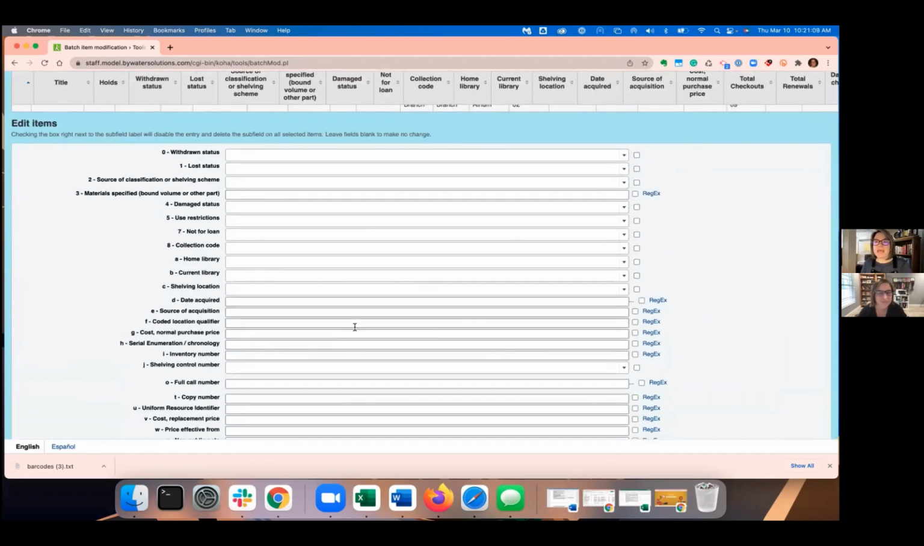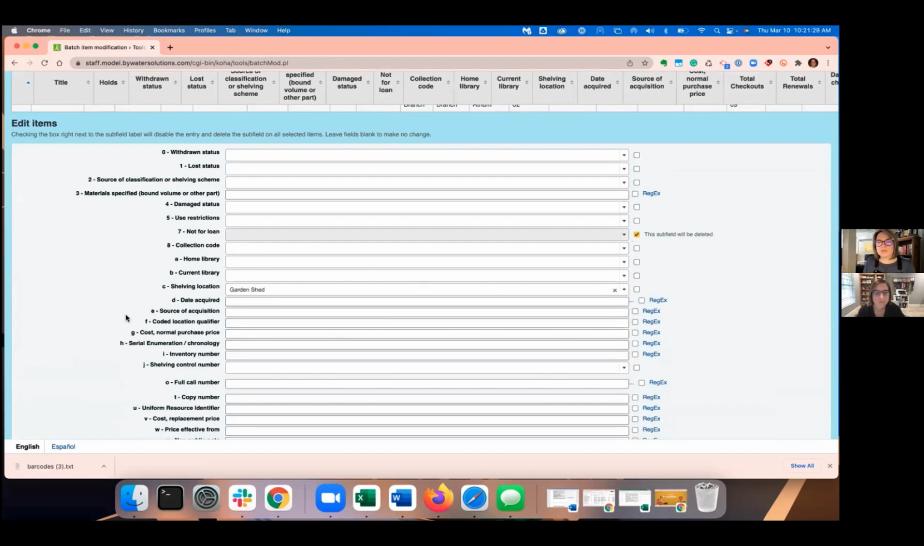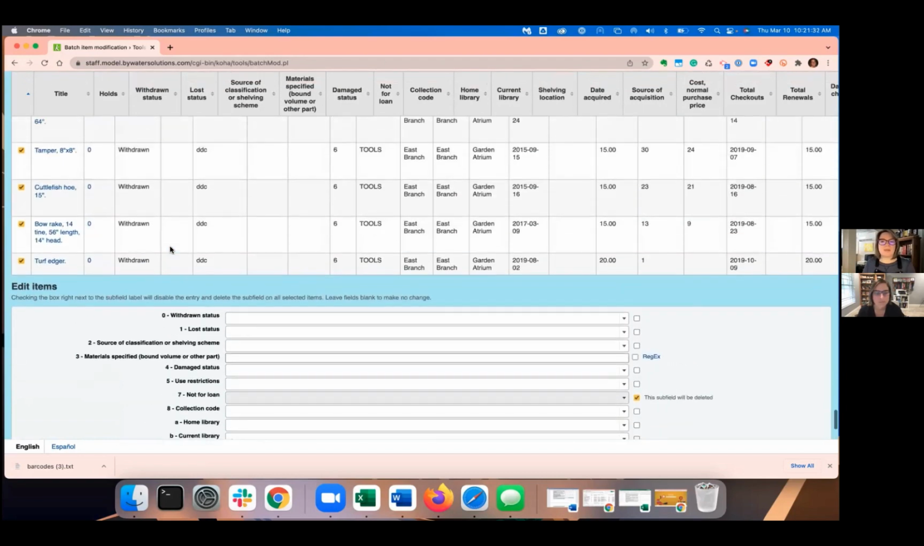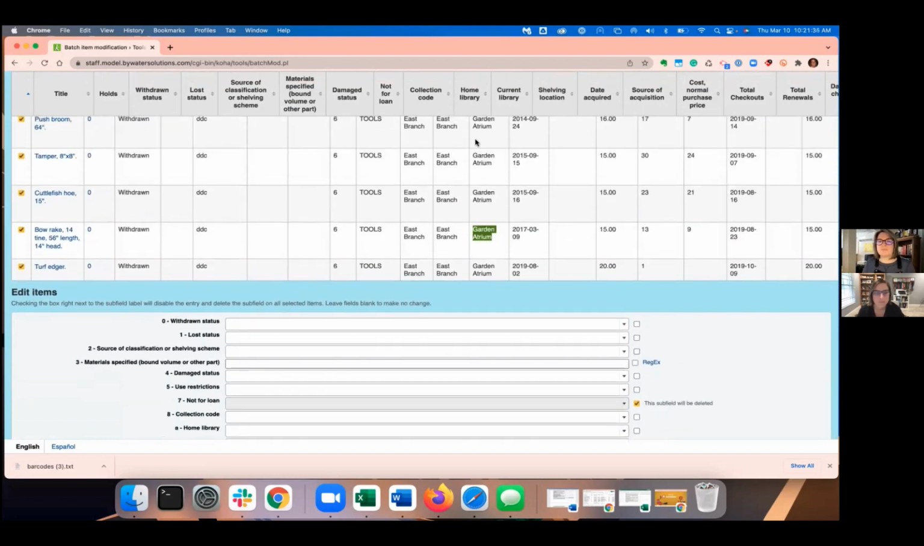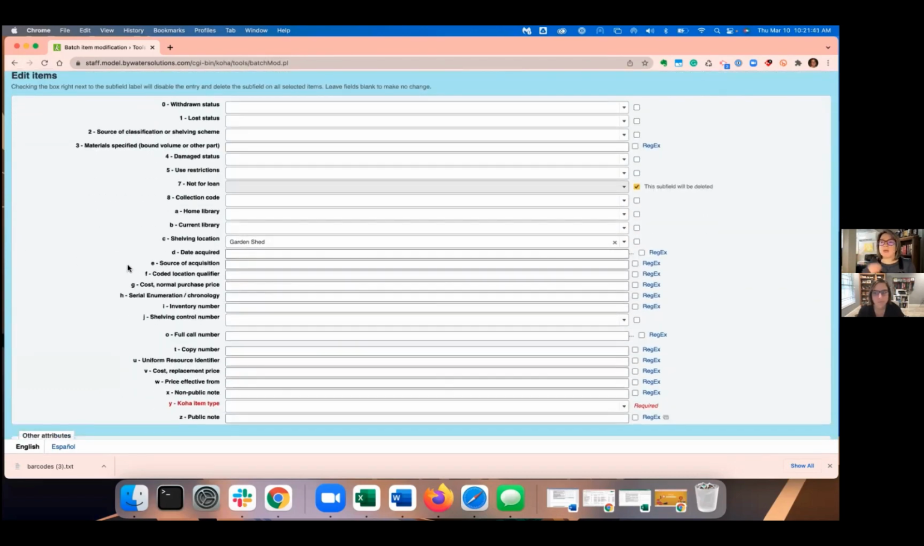Now I have the ability to edit any of these fields or remove the value of any of these fields. So in the case of the not for loan, I'm going to go ahead and remove that. Whatever value was there, I'm going to just clear it out. I want it to be available. And then I'm going to pick my shelving location of garden shed. Whatever they were in, garden atrium, they're going to all move to the garden shed. Now you can see I'm doing two at a time. I could do multiple. I could actually do a non-public note that they were donated, or there's a waiver to sign. Anything I wanted to add to this, I could go ahead and do that.